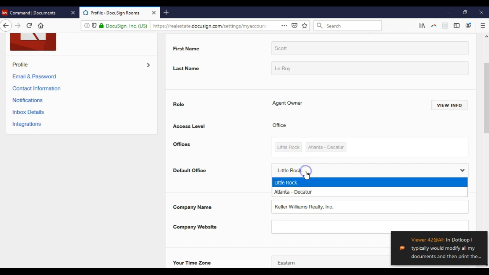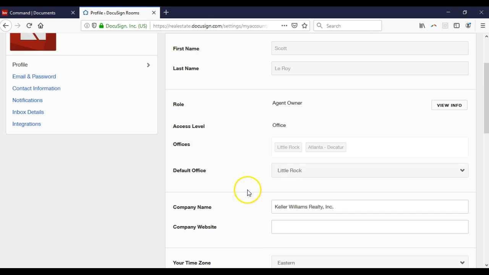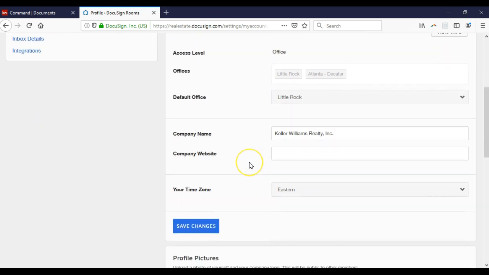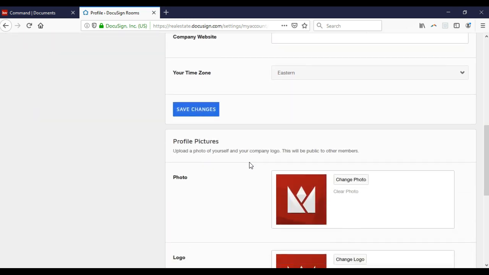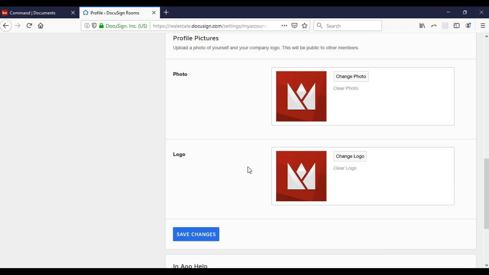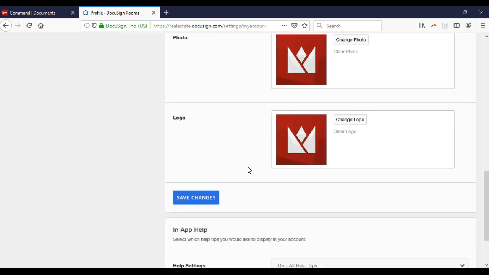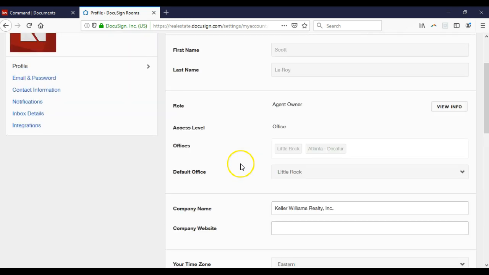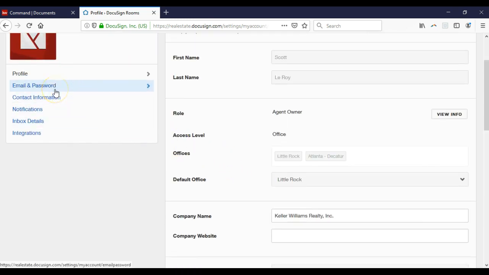Inside here too, we can go to our default office if you are part of multiple market centers. You can put in the company website, you can change your time zone, and at the very bottom you can add your photo and your logo too. Now over here, this is also where you can tweak your password, and even your contact information too.